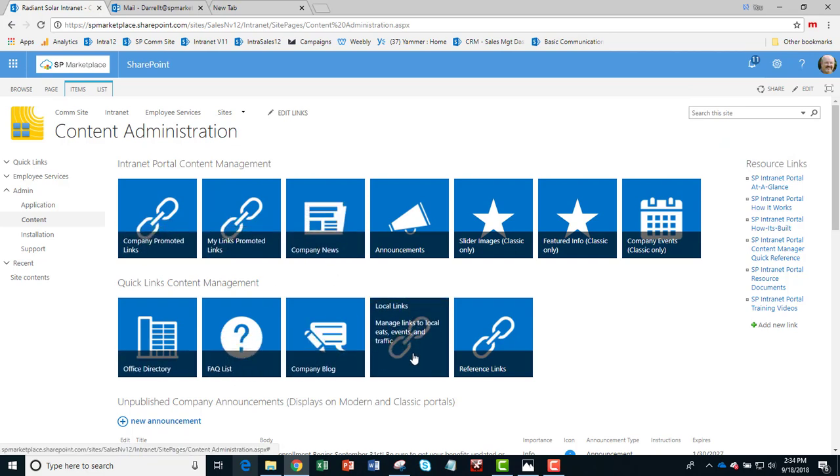And so you would have to train your content managers to do that. So let's go take a look at what it would be like to actually edit the page. Now this may be your content manager, or it may be your application administrator.